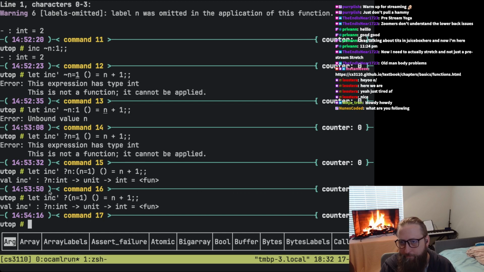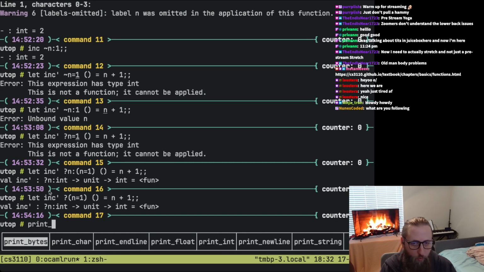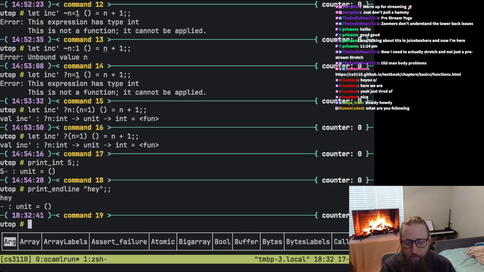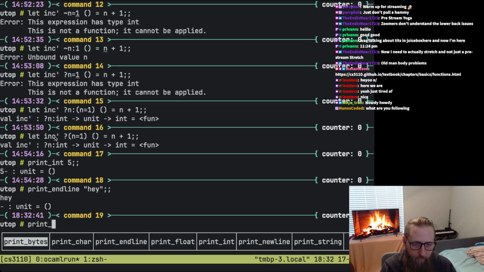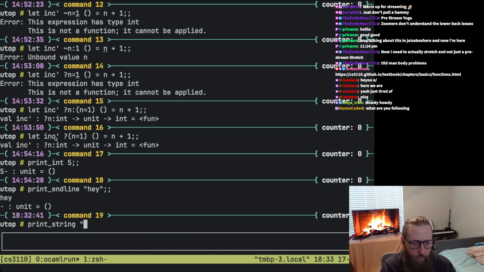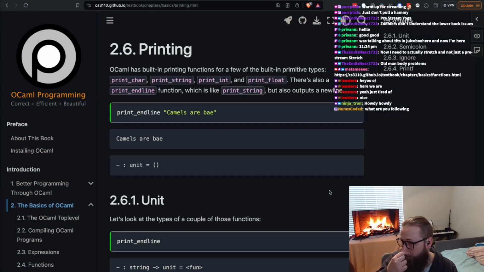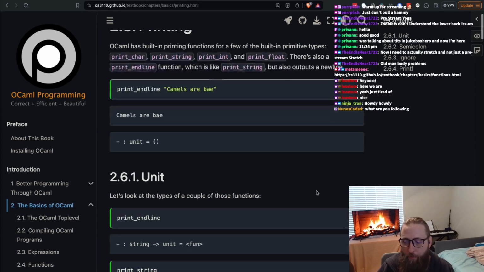Here we go. Cool. Print int 5. There we go. How about print inline? Yeah, exciting. Of course, in the REPL, I guess there is a difference. It does show the new line in the REPL. Good to know.